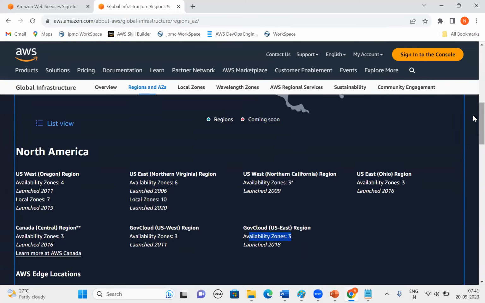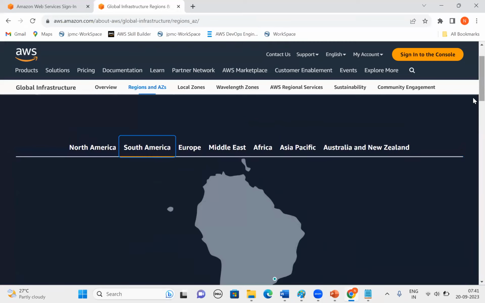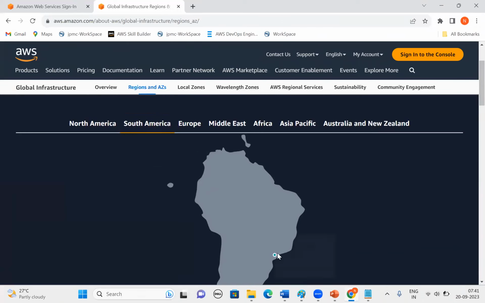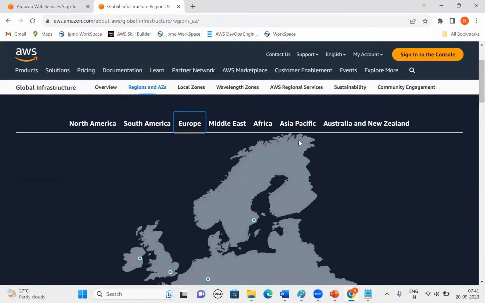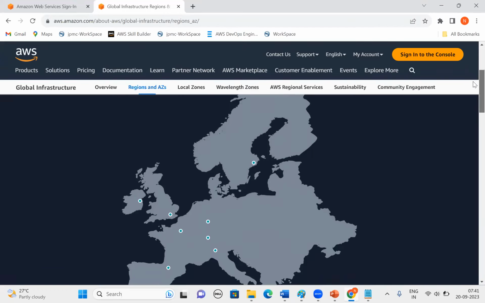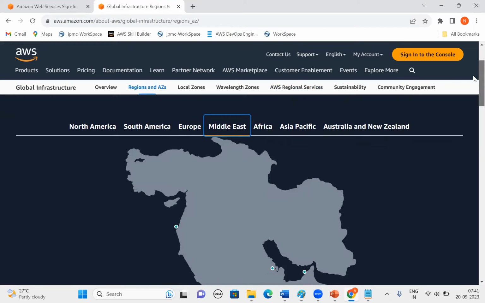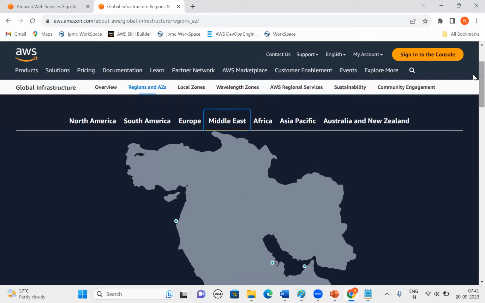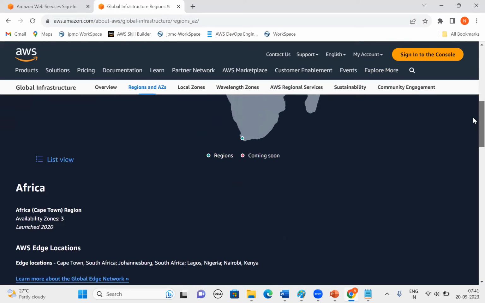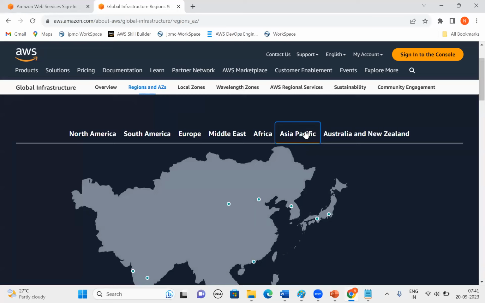In the same fashion, if you go to South America, there is one region, which is called Sao Paulo. If you come to Europe, you have different places: in the UK, in Germany, in Spain. In the same fashion, in the Middle East also, you have Dubai, Bahrain, and so on. Coming to the Africa region, we have one in South Africa. And then Asia Pacific is there.